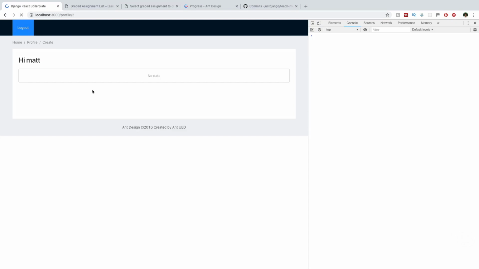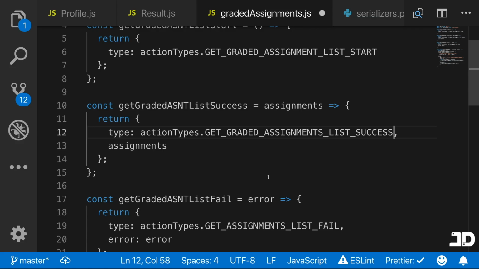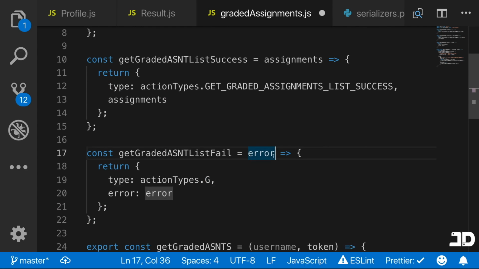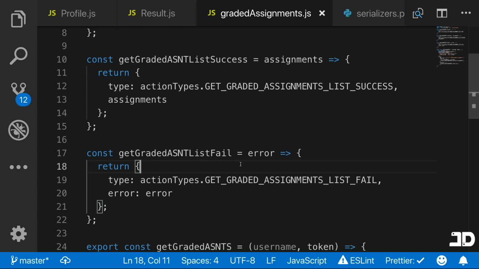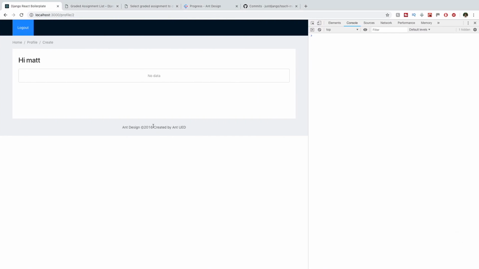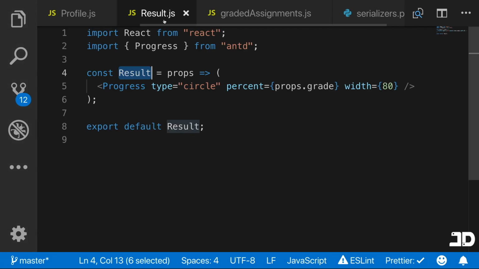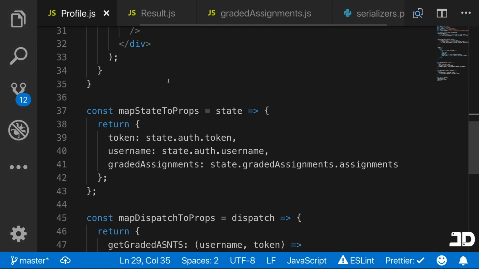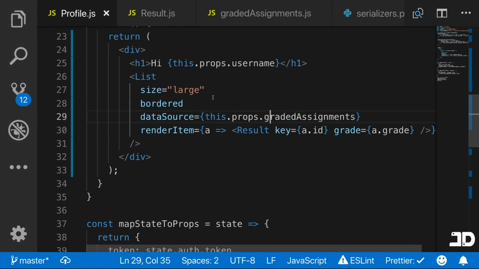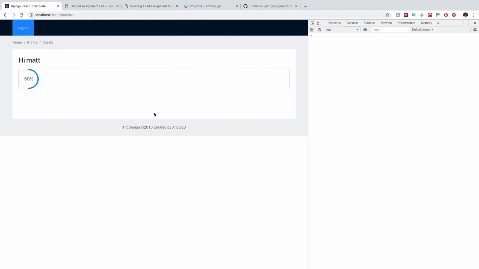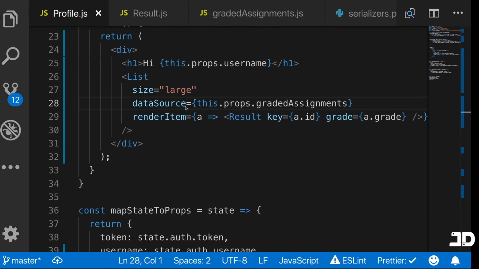Now if we come back here and refresh that, and we just needed to add the correct action names here, or action types rather. And now if we check if it works, cool, there we go. And we can actually get rid of the bordered in this table. And if we come back here, there we go.